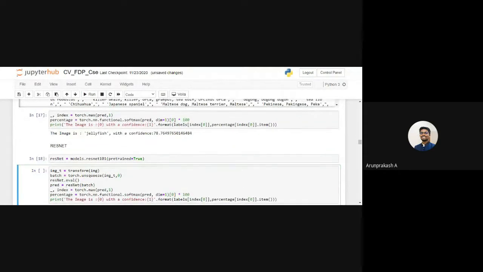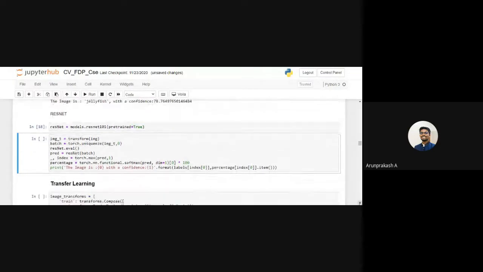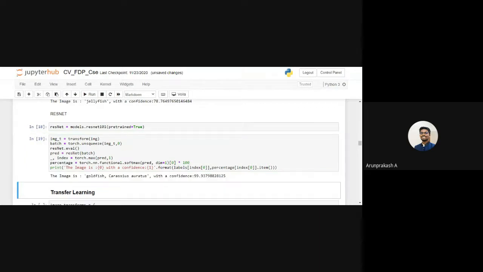So now we are loading a ResNet architecture. Okay, then I'm doing the same thing. Now let us see, I have just compiled all the lines into a single cell. Now we are loading an image, transforming the image, and then we pass this through a ResNet architecture, and then we make a prediction. So I'm using the softmax to give the probability score for each class. Okay, and then you multiply this by 100 just to give the confidence score.